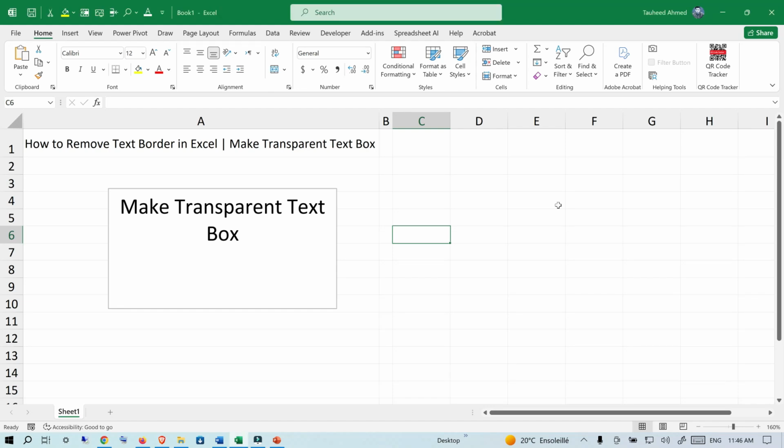So when you insert a text box in Excel, it usually comes with a default thin black border. Removing it is essential if you want your text to look cool, if it's floating on the spreadsheet, or if you are laying it over a chart. So how can you do that?